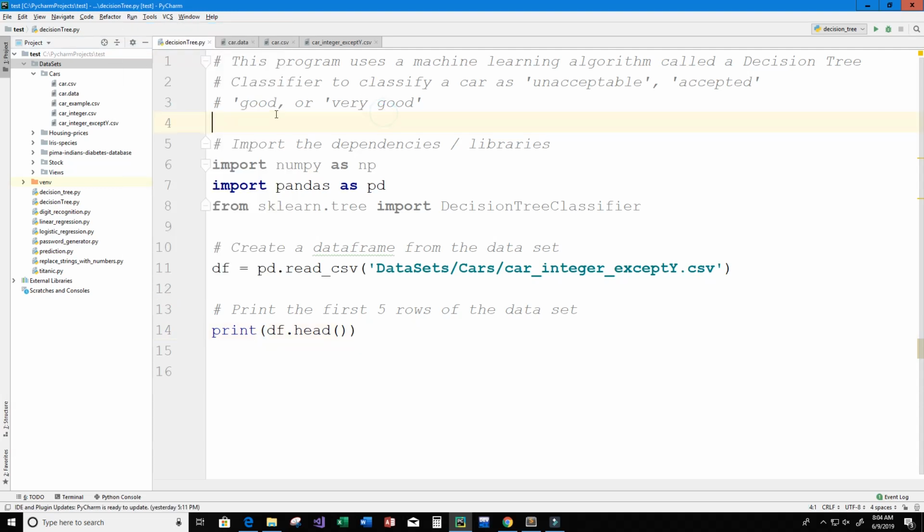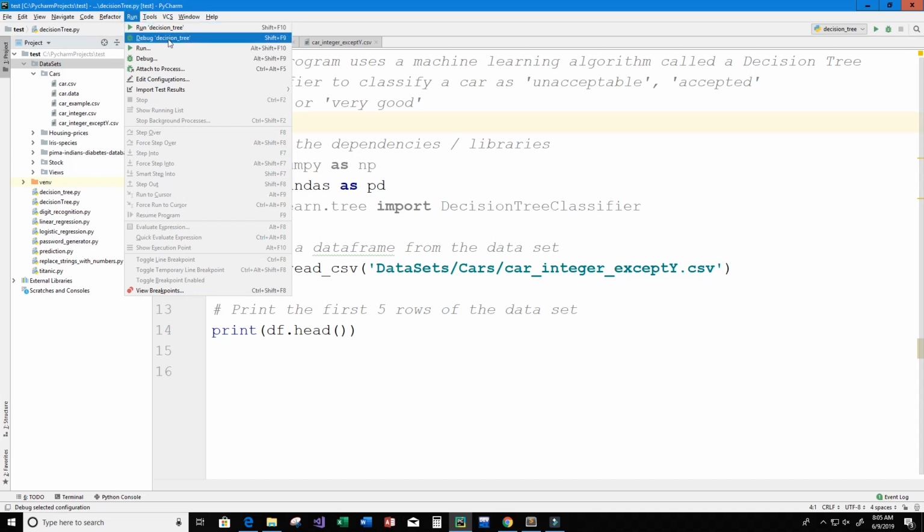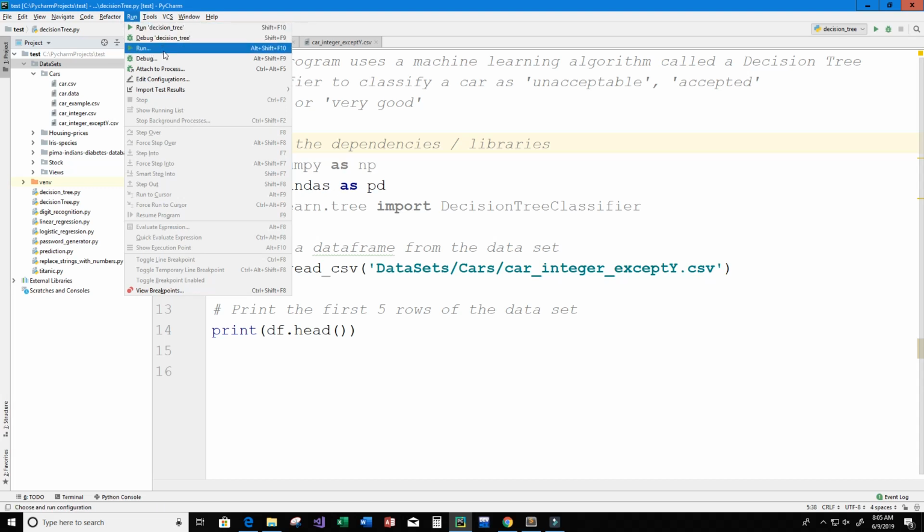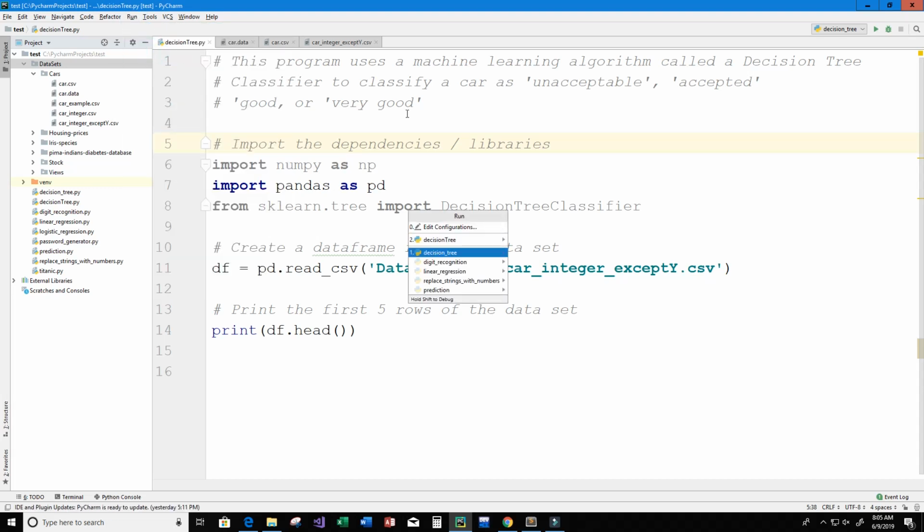Decision tree. Let me make sure that it's the right one. I have another file called decision_tree. This one here is going to be called decision capital tree, capital T tree. So run, not that one. I'm going to click here actually, and I'm going to run. Oh, it's not there. Okay, so let's not run that then. We're going to run this here. So I'm just going to click run. And now we have the option to run our decision tree Python program here.